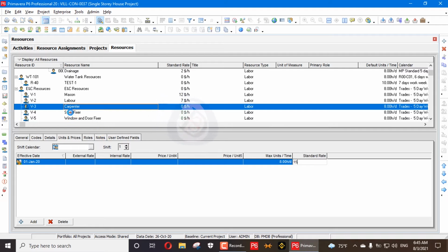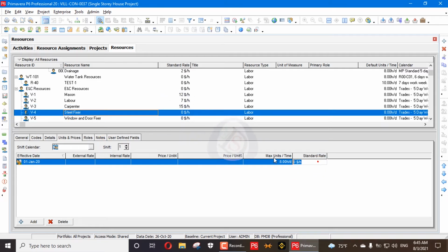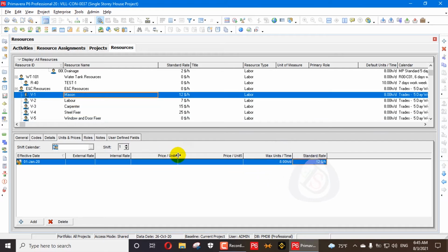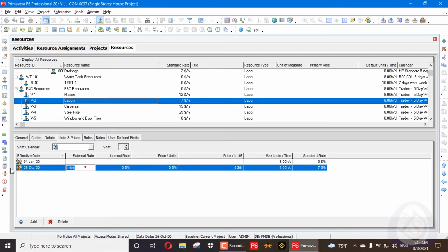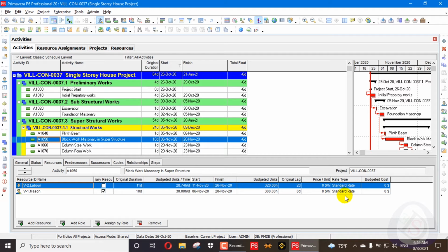Here I will put in some resource rates. I will add 25 here. For the mason, I will also add another rate for the external rate. The mason's external rate will be $20. And for the labor rate, I will also add, with effectiveness from the 26th of October, a rate of $18. When we go to the activities, you can see there is no change here.